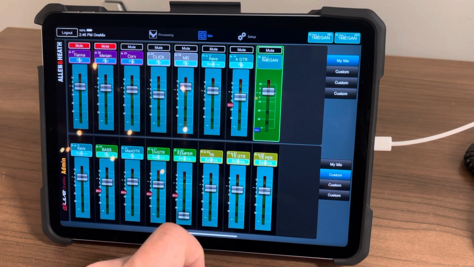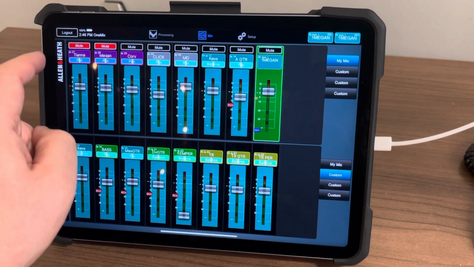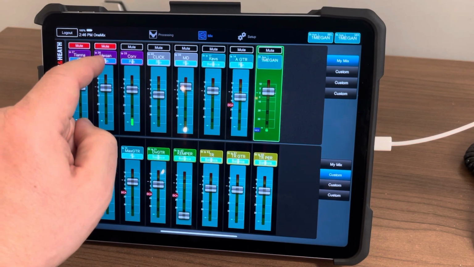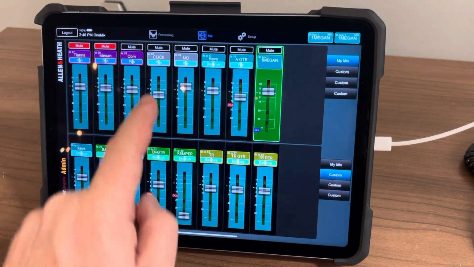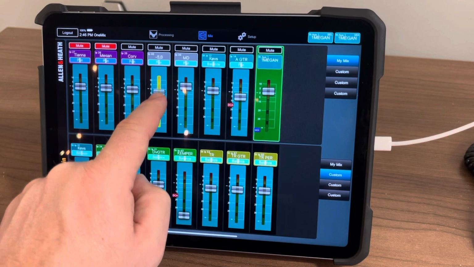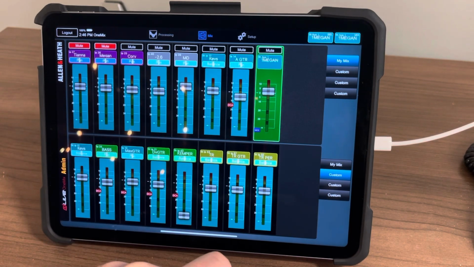So I can choose to have this singer more in my left ear by sliding this to the left, more in my right ear, and then I can control overall volumes with the levels. So all of that is just controllable channel by channel.